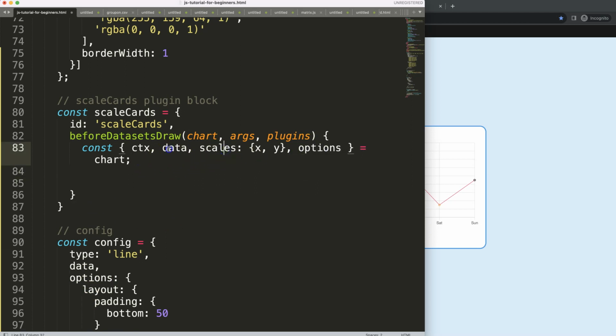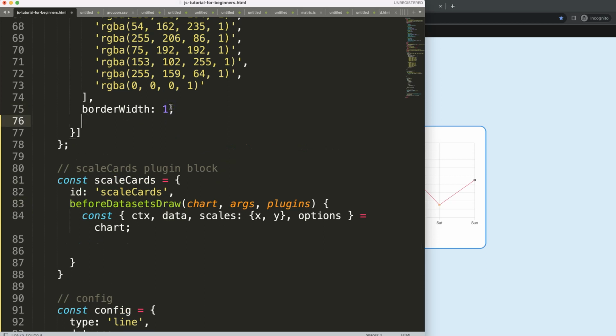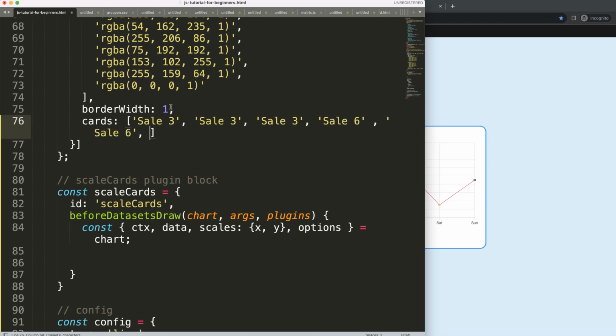What I want to do here first is for the data, because I want to have some card text. So what I'm going to say here, card text, make it an array. And what I will do here is just say here, sale 3. I'm just going to copy this. 1, 2, 3. I need 7 items here. Make this 6. So we have some differences. And then the final one will be sale number 9. Alright, so we have these. There we are, that works.